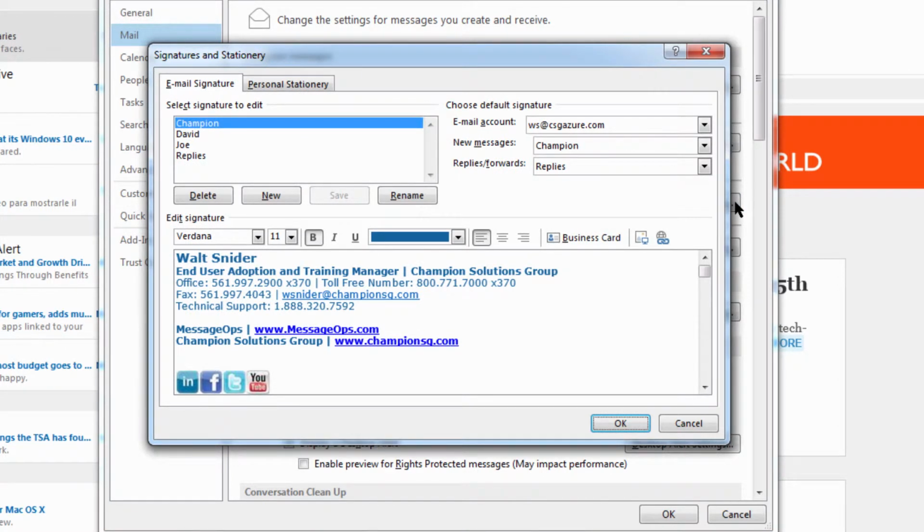And here we see the same module that we just saw a few moments ago in the new message area when we dropped down on signature and clicked on signatures. This is the same exact place. We're just viewing it in a different area. So that way, if you don't want to go through a new message initially, you can come through File, Options, and Mail, and then click on Signatures.